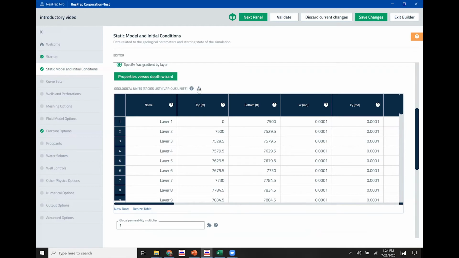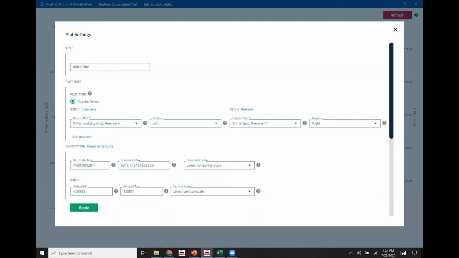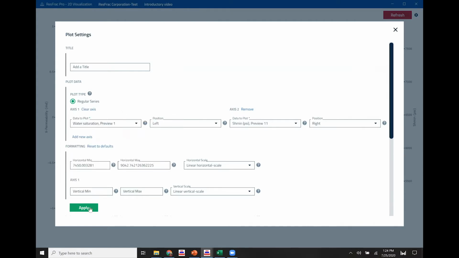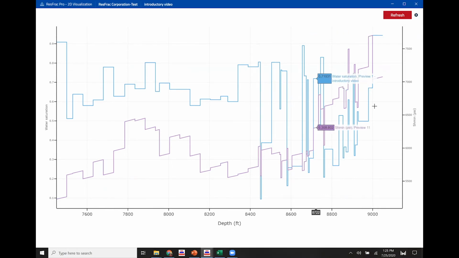If I want to see the values that I have imported in my table, I can press the 3 bars next to it, which will bring up a line plot of my imported properties. So the 2 properties that I imported were water saturation and SHMin. So SHMin is already pre-populated. I will come back and choose water saturation, press apply, and now you can see how my model has upscaled that log property profile that I imported from 7,500 to 9,000 feet.